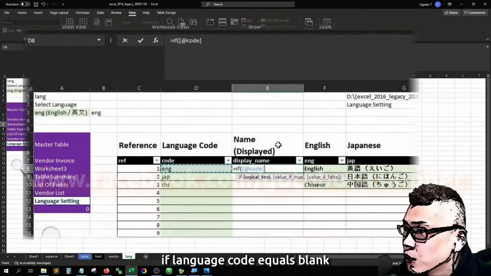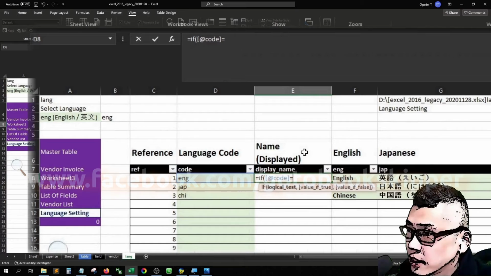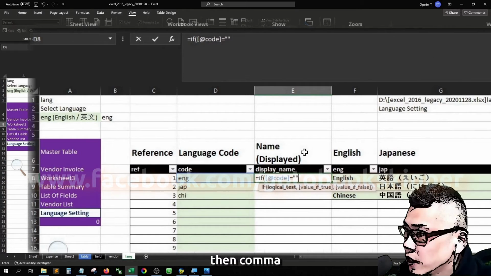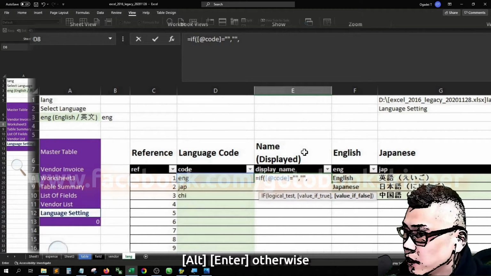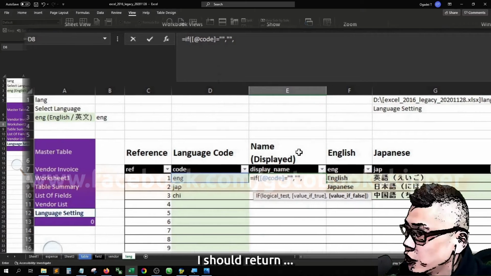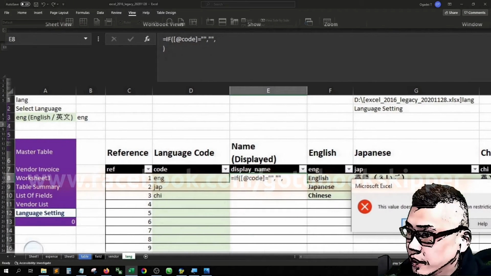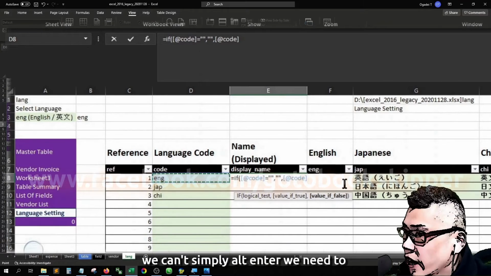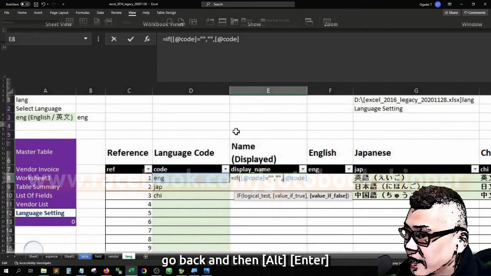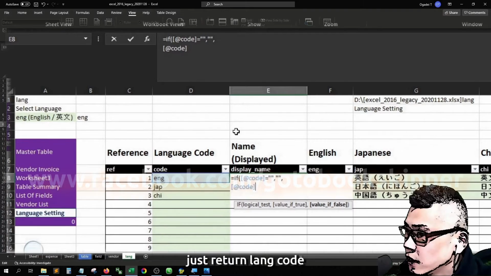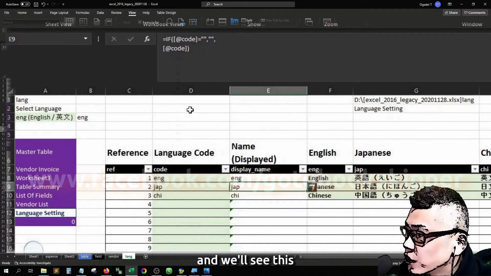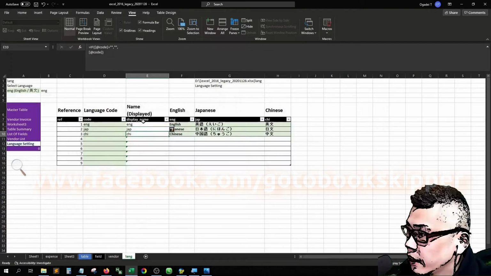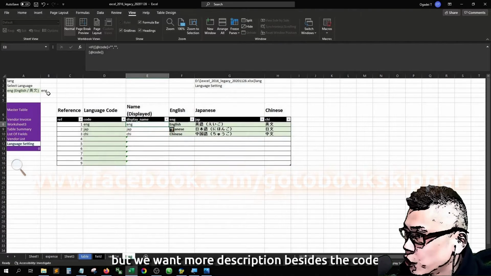If language code equals blank, then comma, return blank, comma, Alt Enter. Otherwise, I should return. Here we have a problem. We can't simply Alt Enter. We need to go back and then Alt Enter. Just return line code, close the bracket. And we'll see this, right? But we want more description besides the code.